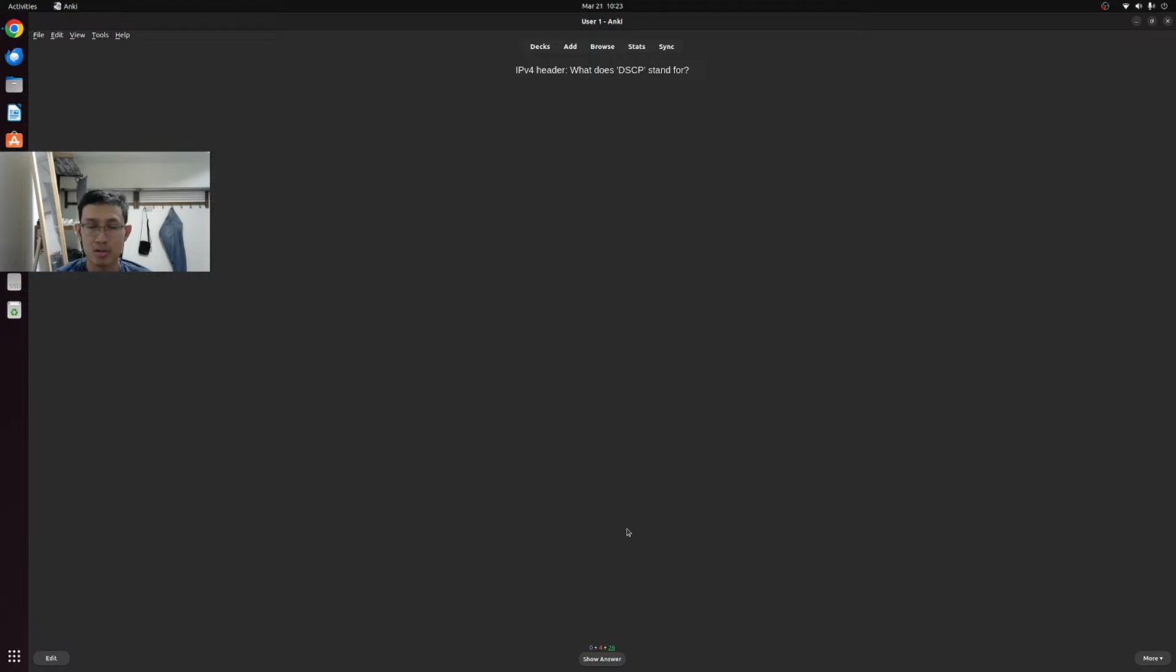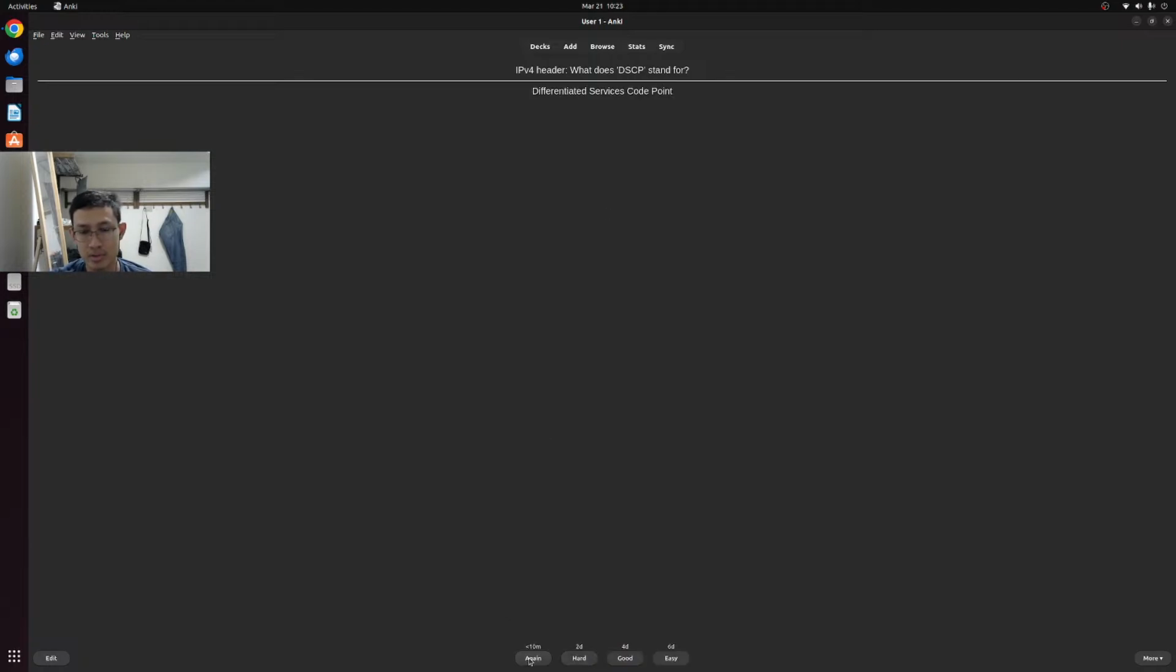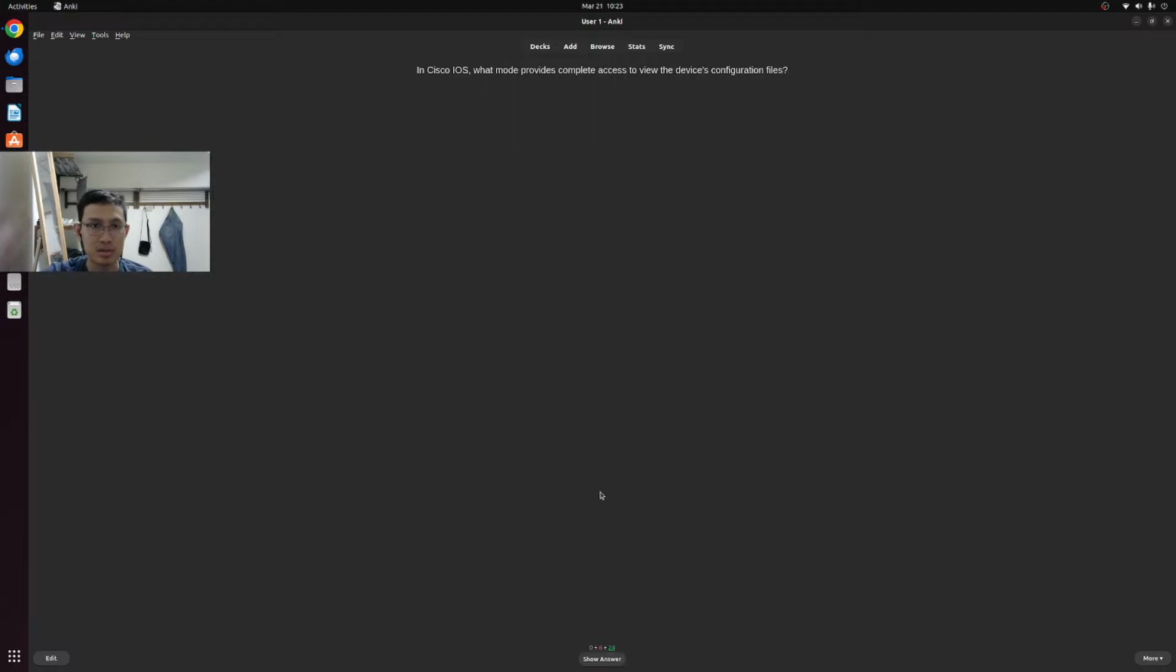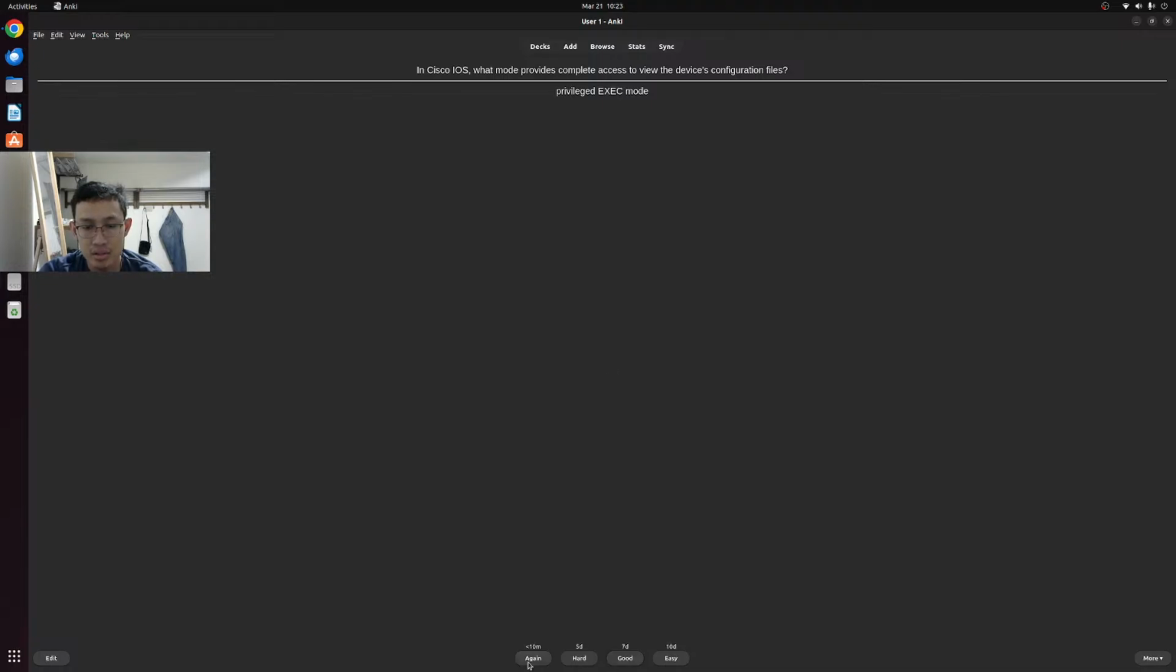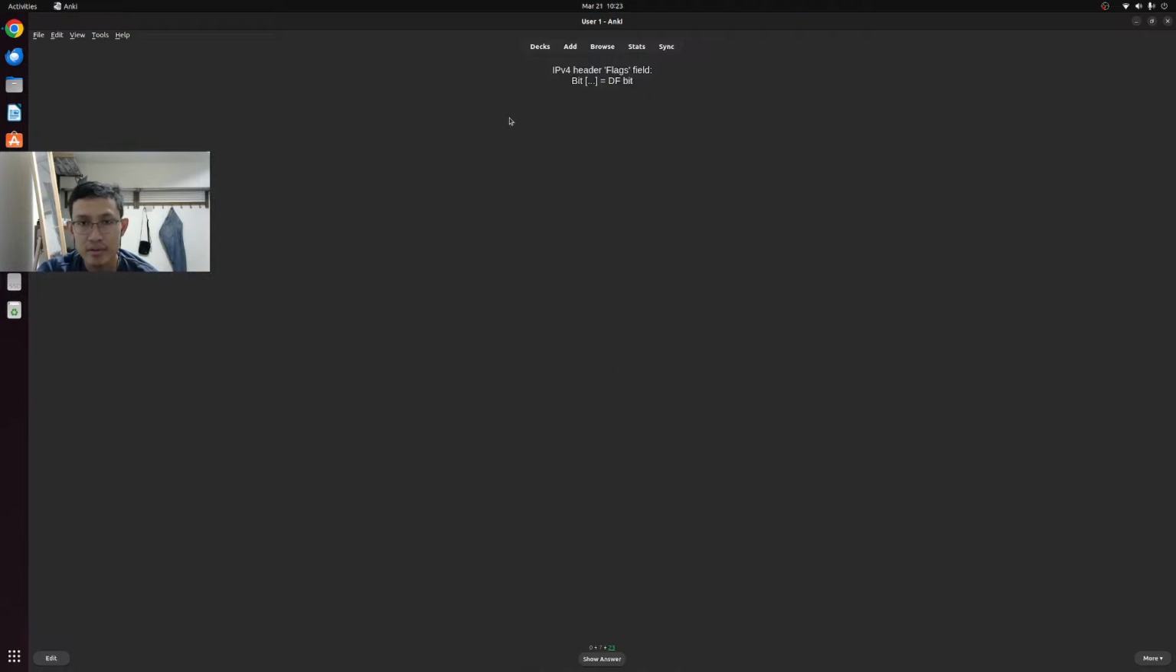Code point. The DSCP field, Differentiated Services Code Point, is 6 bits. In Cisco IOS, which mode provides complete access to global configuration mode? Privileged EXEC mode. In the IPv4 header flags field, the DF bit is Don't Fragment, bit 1. The fragment offset field is used to indicate the position of the fragment.